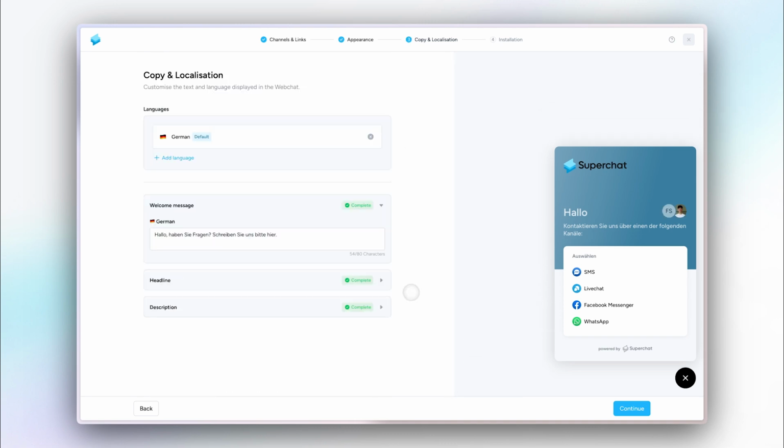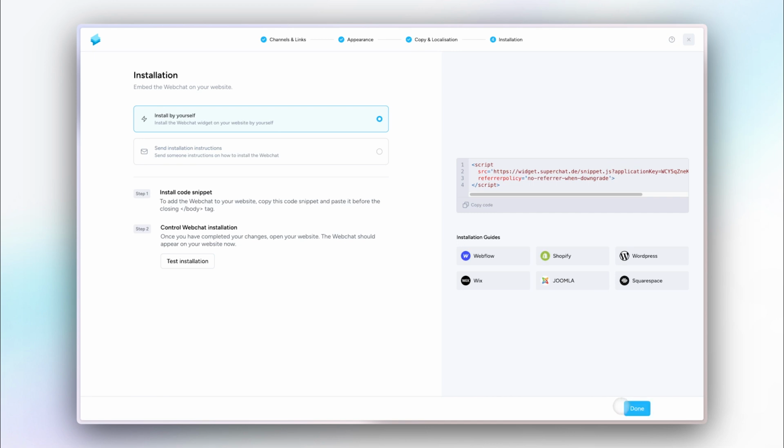And the most important thing, the WebChat is compatible with all common platforms, whether it's Webflow, WordPress, Shopware, or any other, or even custom built and hosted. Simply copy the code and implement it with only 2 clicks.